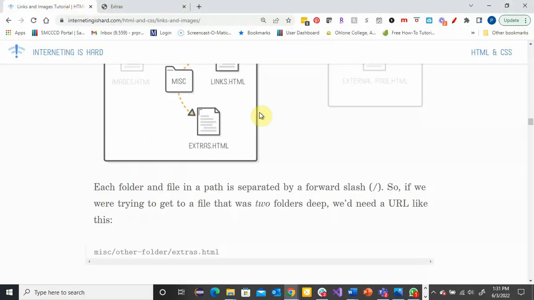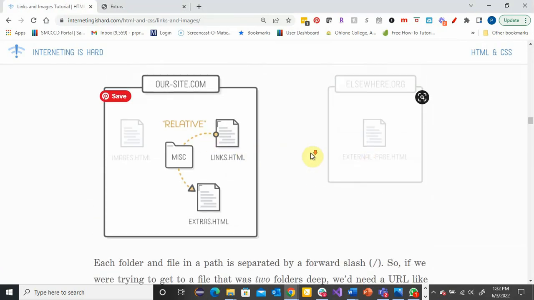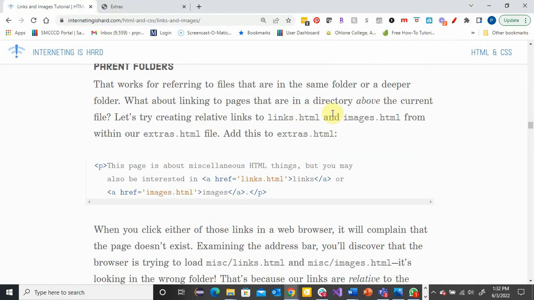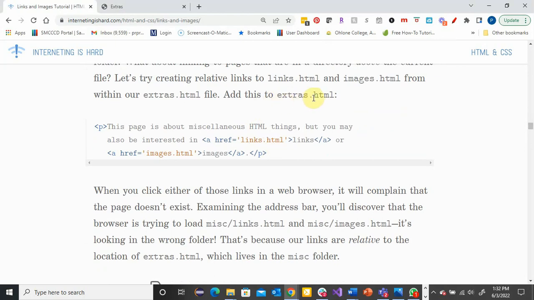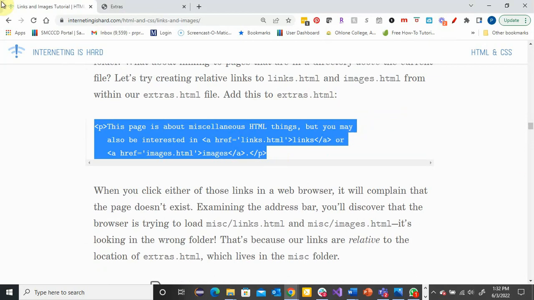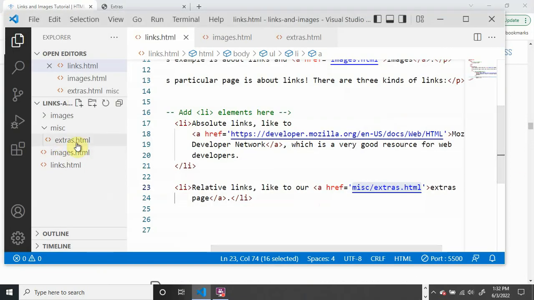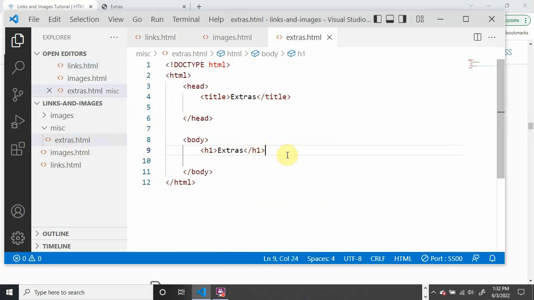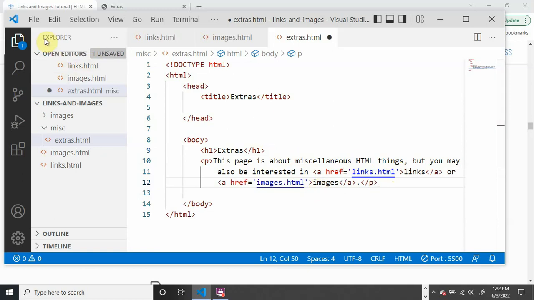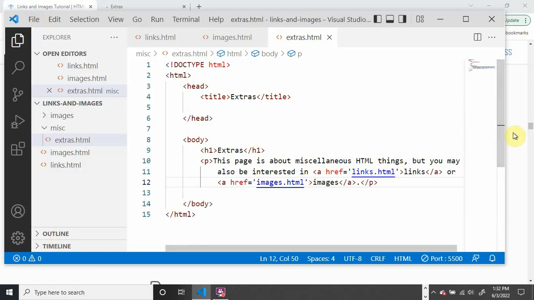All right. Now, you've got to make sure you're clear about the file structure of what you have in order to know how to reference things. But suppose you needed to link to a page that was above where you are. We're now going to go into the extras.html file, and I'm going to add this content. I'm going to copy this. I'm going into extras.html, which remember is inside of a folder. And I'm trying to put a link to links.html and a link to images.html. Let's see if it's going to work. So I'm going to save this.